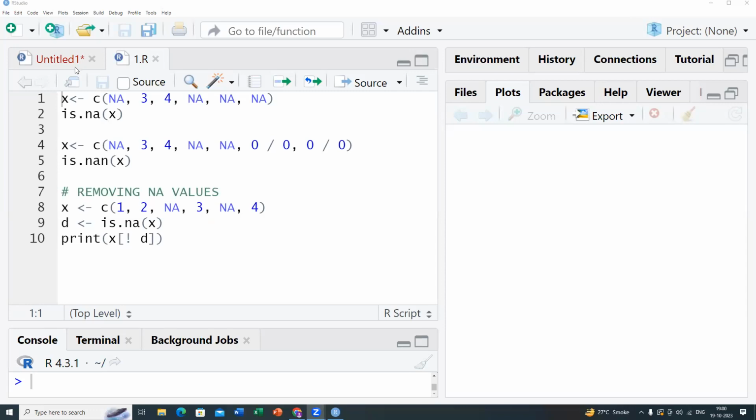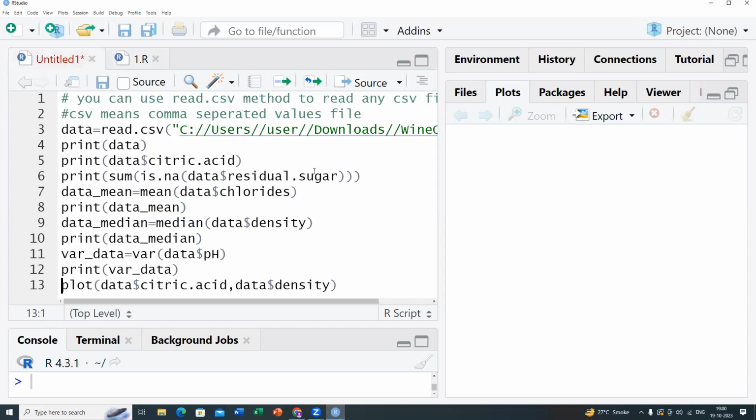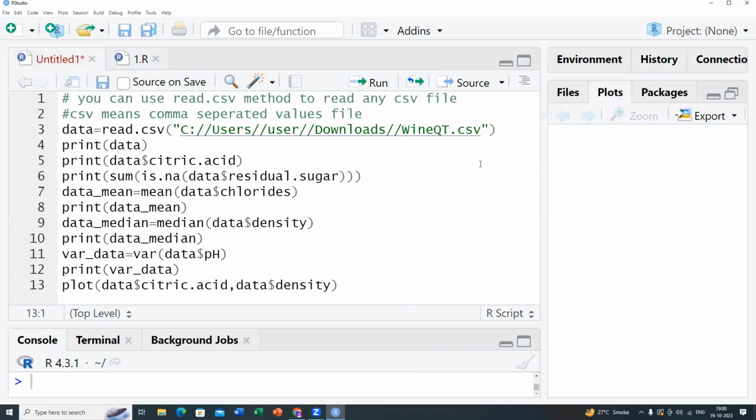So yesterday we discussed how to handle an Excel file or a CSV file in RStudio. We already did the code to access the CSV file, and we can check whether there are any null values in the data set, and how to extract any one column from the data set. Also we found the mean, median, standard deviation and variance of a particular column. Okay, so we already did this.